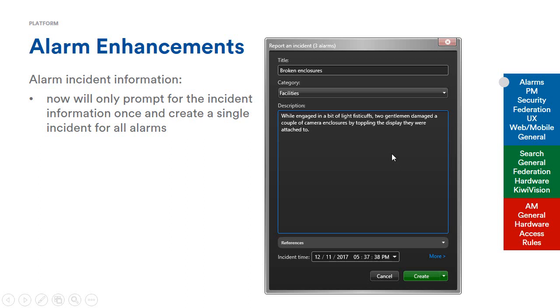Instead of having to do 3 because I had 3 alarms, it's just going to take this one, and it actually tells me on top here that it's using 3 alarms for this particular incident. It's going to create just one incident for it, and not have to create all these extra incidents for any alarms that we're acknowledging. So a nice time saver here.